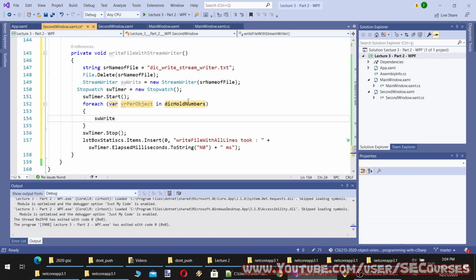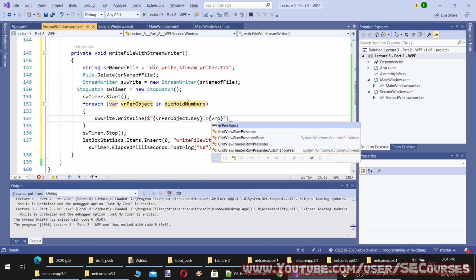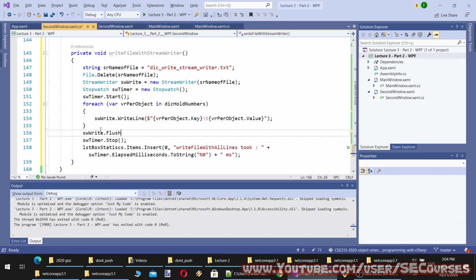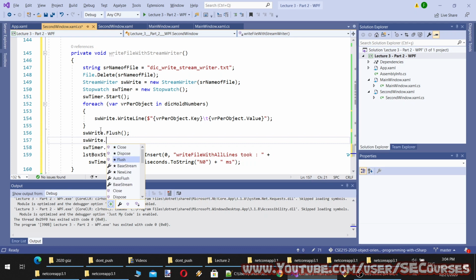And I will call write line. And here is the key and value. And I will flush it. Then I will close it. Then I will stop the timing.